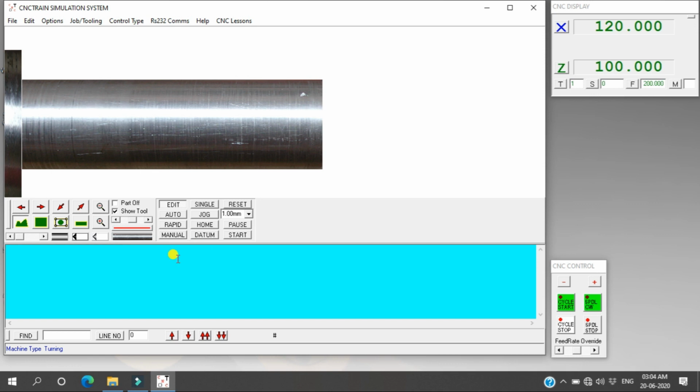Firstly, in this program we want to write the hashtag. Then we write the billet, meaning what type of workpiece material we select. Then we write the dimensions: X-axis diameter we give 30, and Z length we give 100.